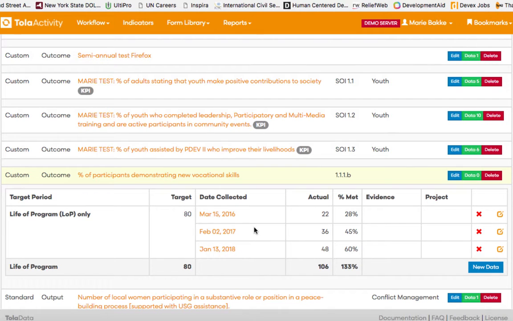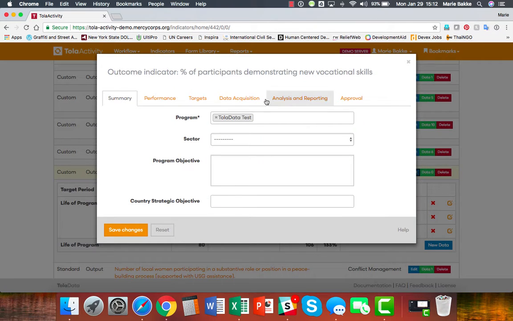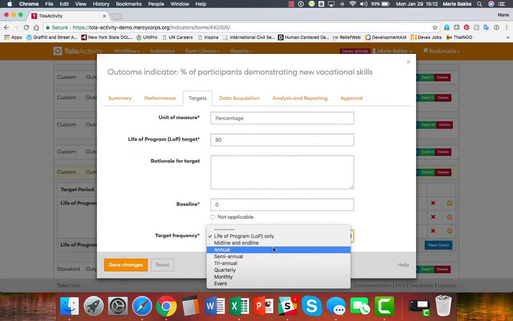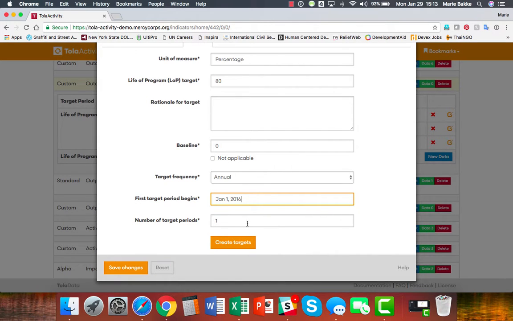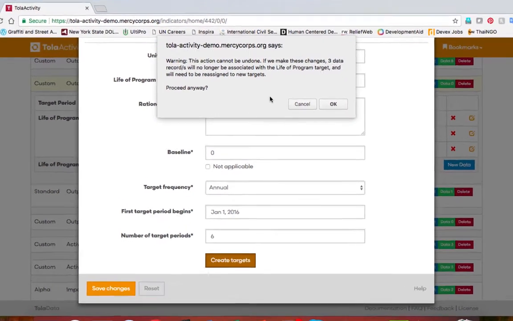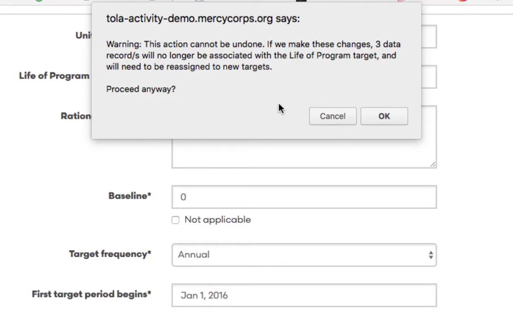Now, say I needed to go back and actually change my periodic targets. So I'll go back to my indicator targets and I'll change it to annual. The first target period begin date will be January 1st, 2016. And I will have, let's say, 6. So now, because I've already attached data and it was automatically assigned to the life of program target, this is asking me whether the system should reassign those data records, that evidence that I attached, to the new targets.